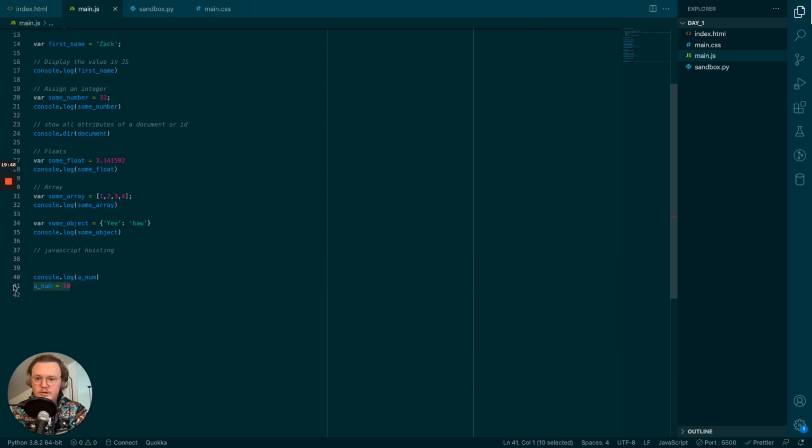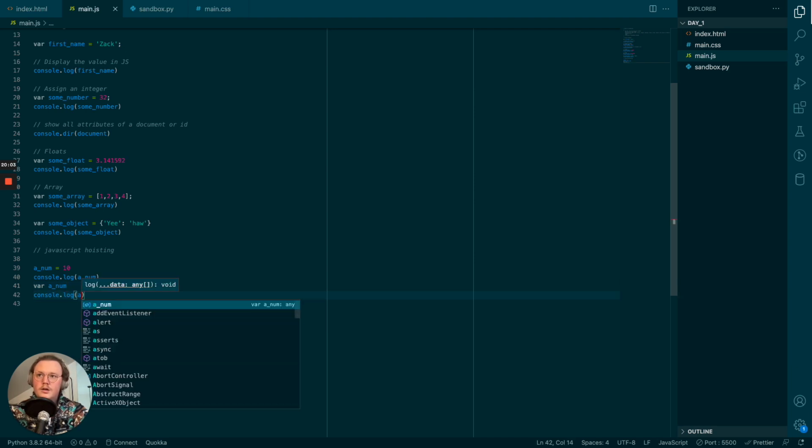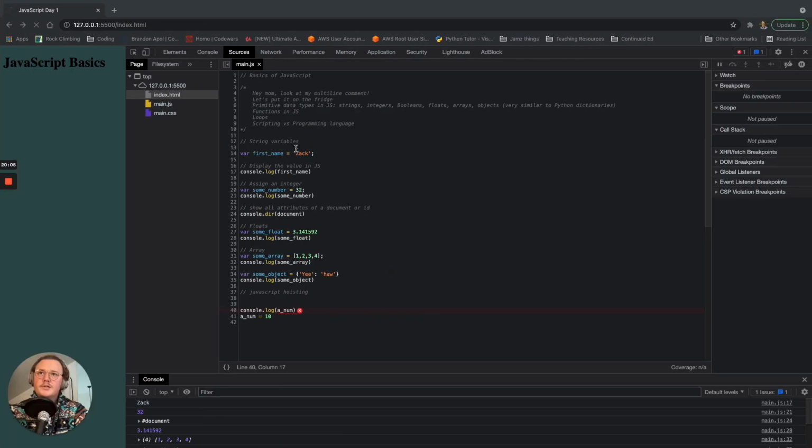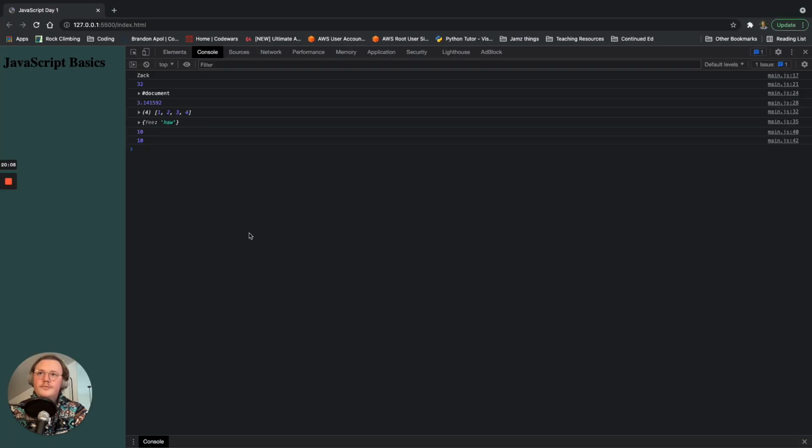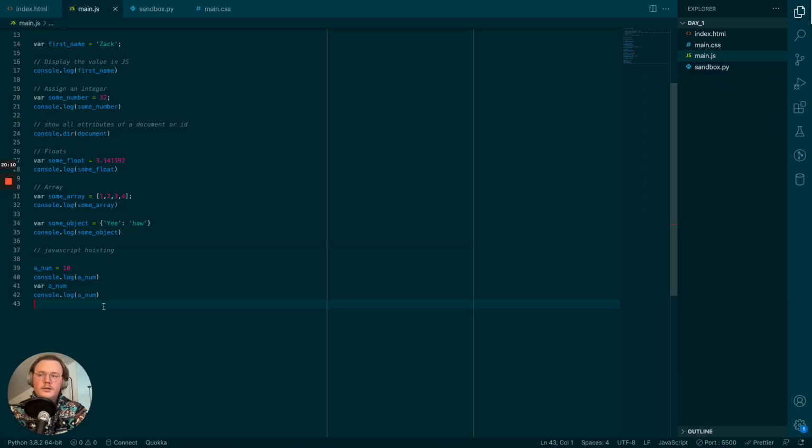But with other ways of setting this up, let me actually put this back so that runs fine. I could then say var aNum, and then console.log aNum. And then it's happy. This obviously works too. Those both end up working. But in this case, we're actually kind of hoisting.